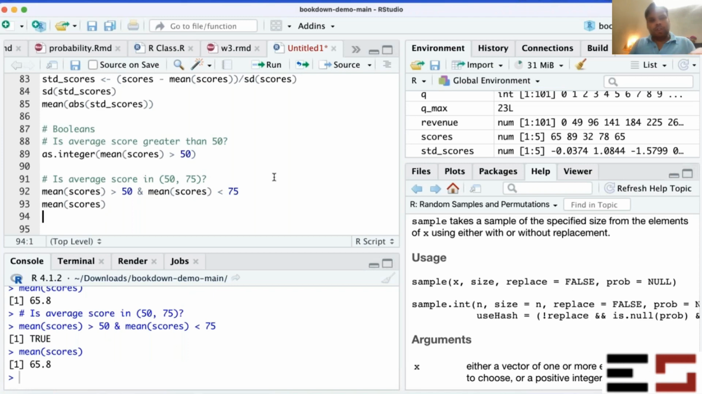It's 65.8. So it's always a good idea to check your code on some small data set for which you know the results, so that you can debug your code. Sometimes these kinds of errors happen when you're just trying to copy paste to save some time, and then you might want to do some quick checks. This is a very good idea.